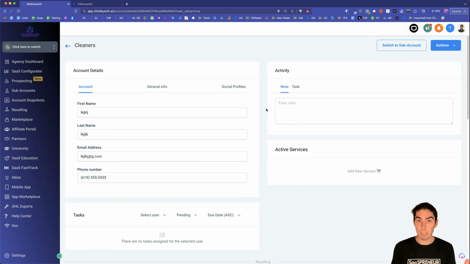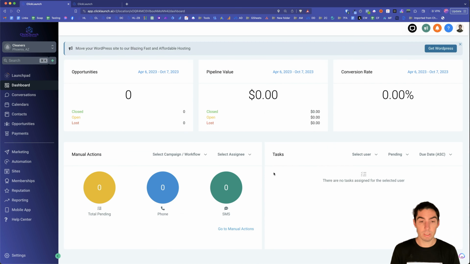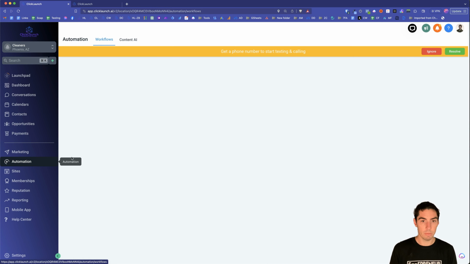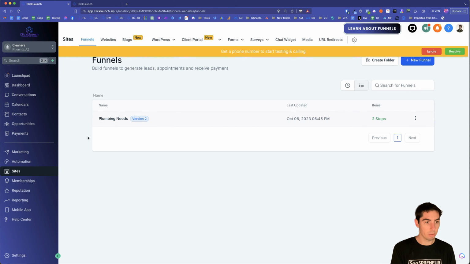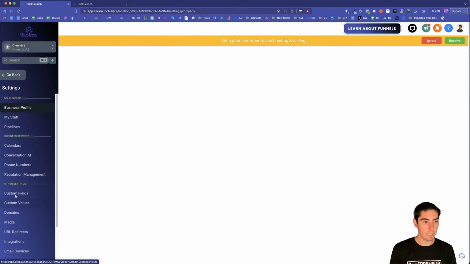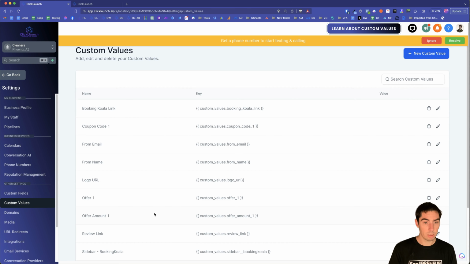All right, so now the sub account is created with the snapshot loaded. What we can do is we can click on switch to sub account. Now it's going to bring us into that new sub account, and then we'll have all the information in here. We go to the automations. There's all the automations. If we go to sites, so in the funnels here, we see there's the funnel in here, and we say we go to settings, we go to custom fields, all the custom fields in here, all the custom values in here, everything from that snapshot is in here ready to go.